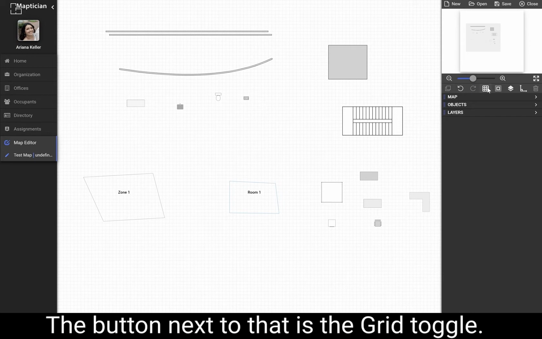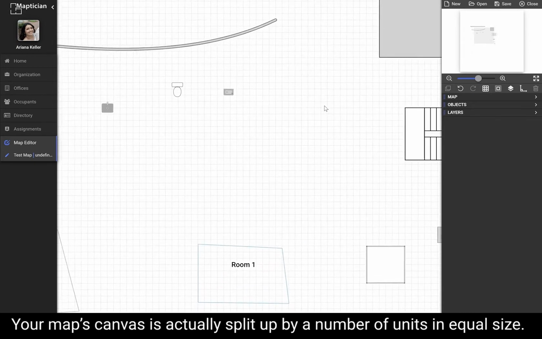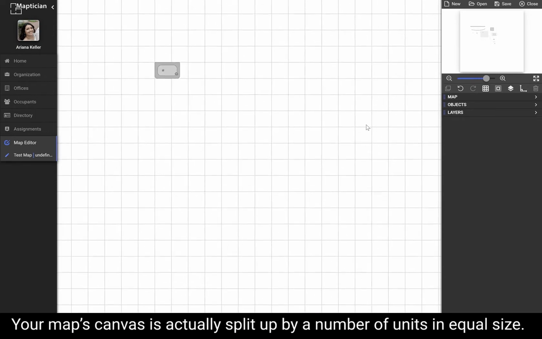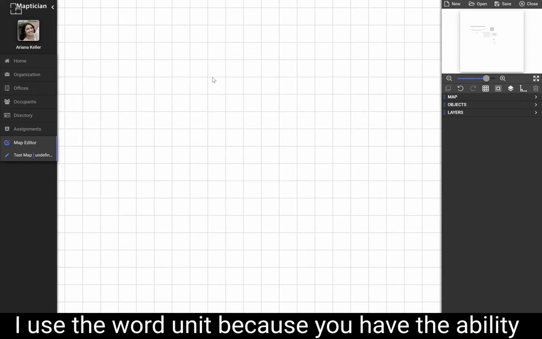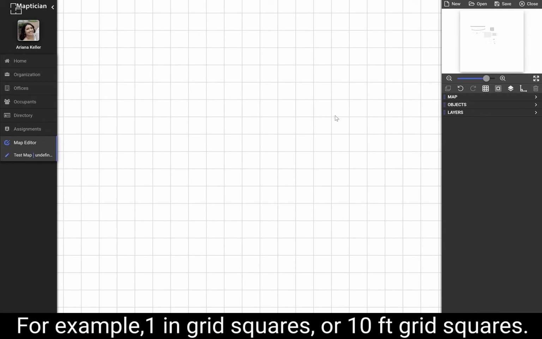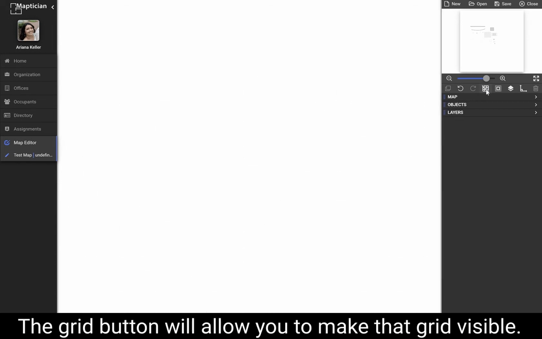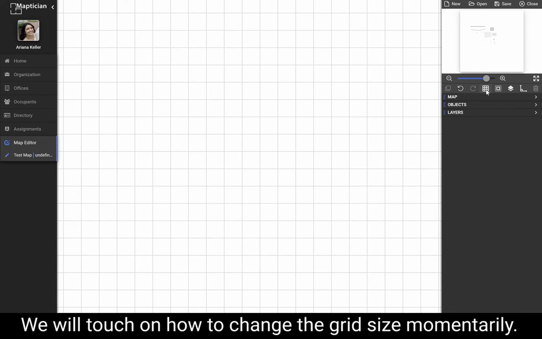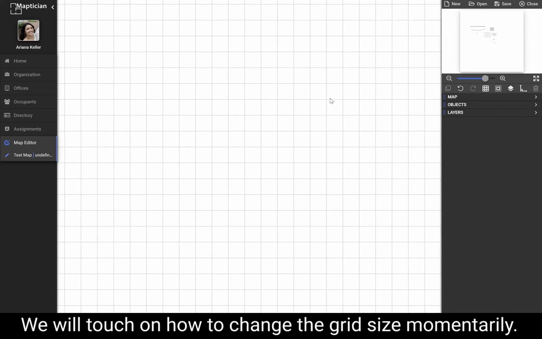The button next to that is the grid toggle. Your map's canvas is actually split up by a number of units in equal size. I use the word unit because you have the ability to change the grid size to any dimension that you would like. For example, 1-inch grid squares or 10-foot grid squares. The grid button will allow you to make that grid visible. We will touch on how to change the grid size momentarily.